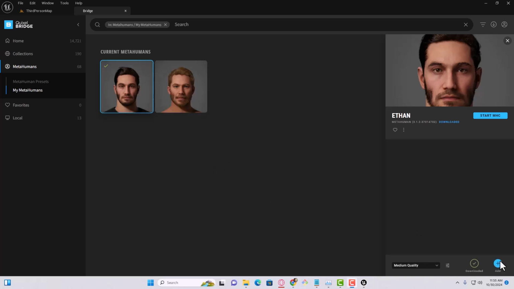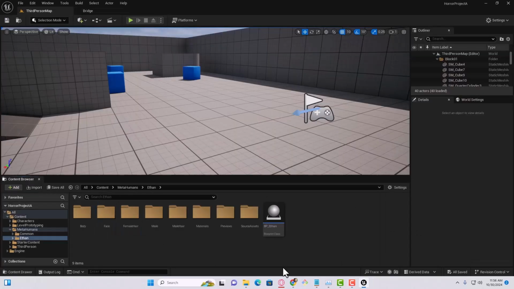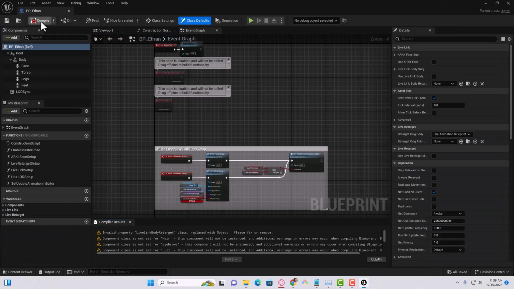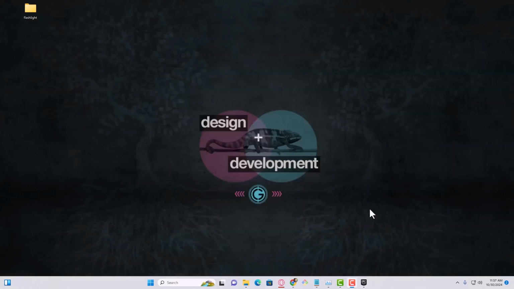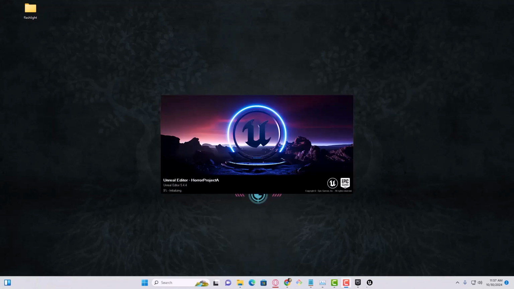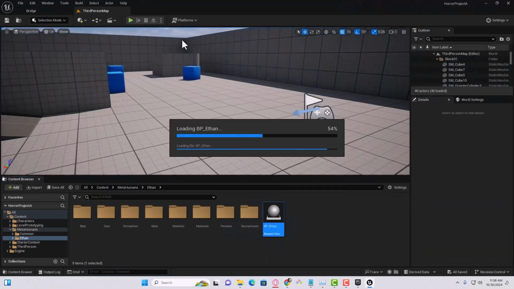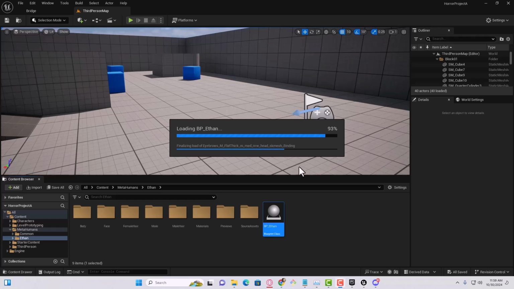Right, so once I got my MetaHuman generated and added to my project, I simply had to enable a couple of plugins and restart my engine, and from here I can start working on my actual game. So the first thing I need to do is take my Ethan blueprint, and transfer some of the actual assets across to my third person character.